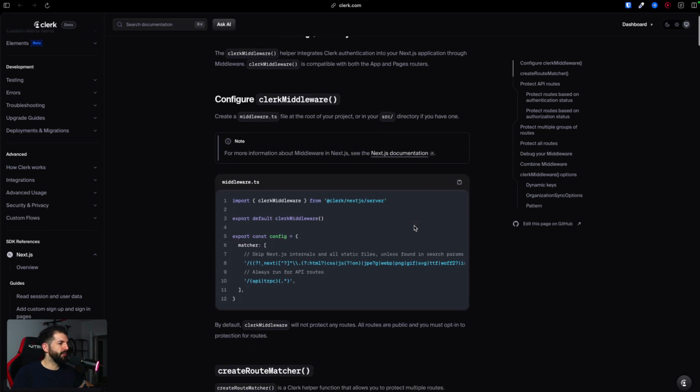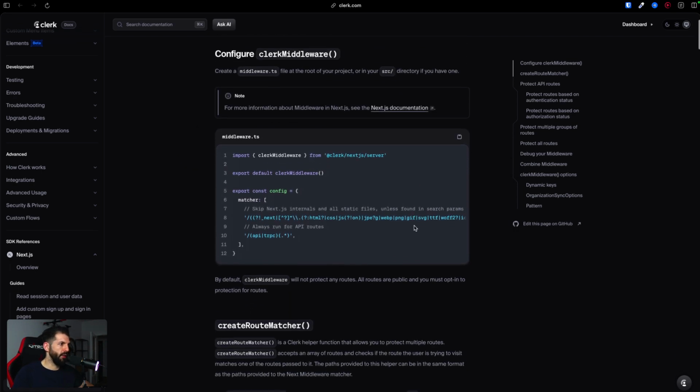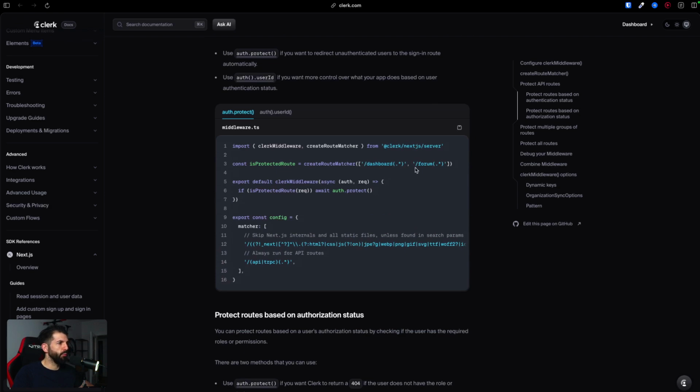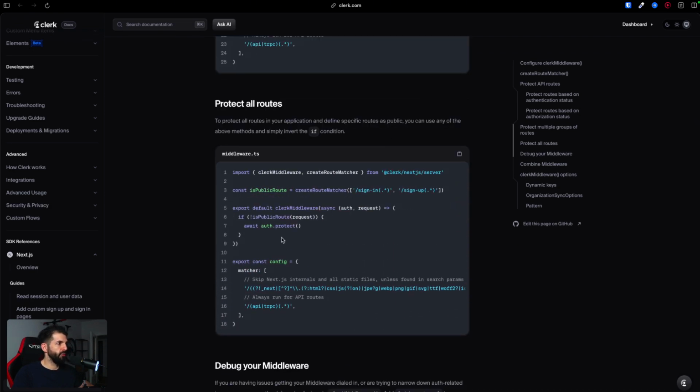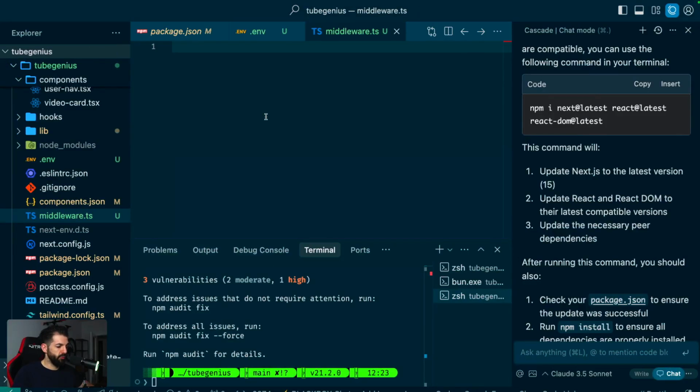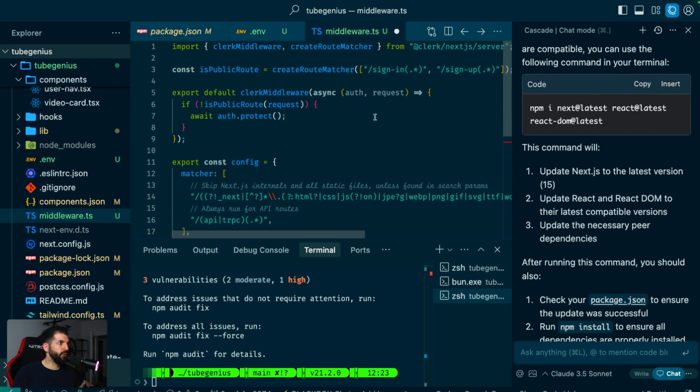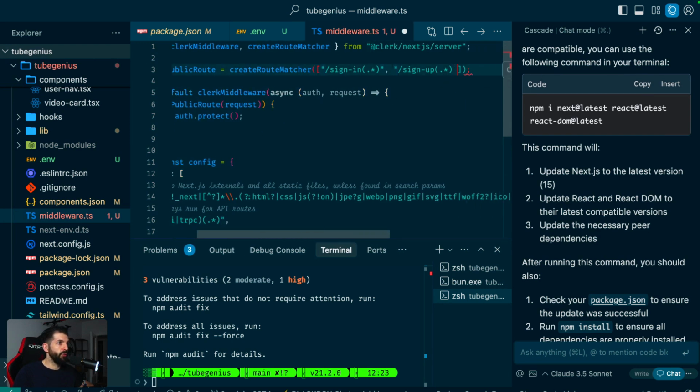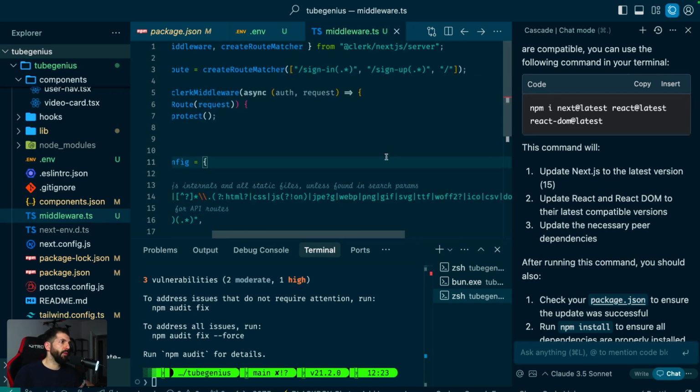And here you basically can find different boilerplate for the middleware.ts file. The boilerplate that we need is this one: protect all routes. To protect all routes in your application and define specific routes as public, you can use any of the above methods and simply invert the if condition. So we'll copy that, head back over to Windsurf and paste it inside of our middleware.ts file. And we only want to give the user access to the sign in, the sign up page, and the landing page, right? So the root of our application, which is essentially just the landing page, right? Then you want to hit save.